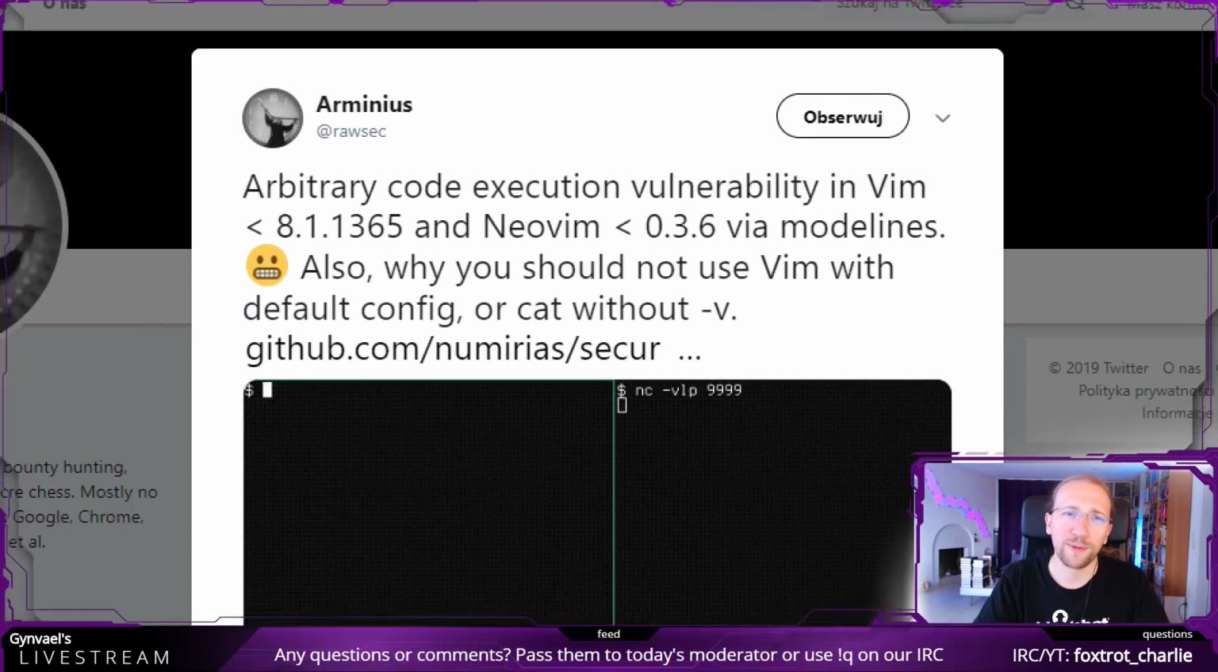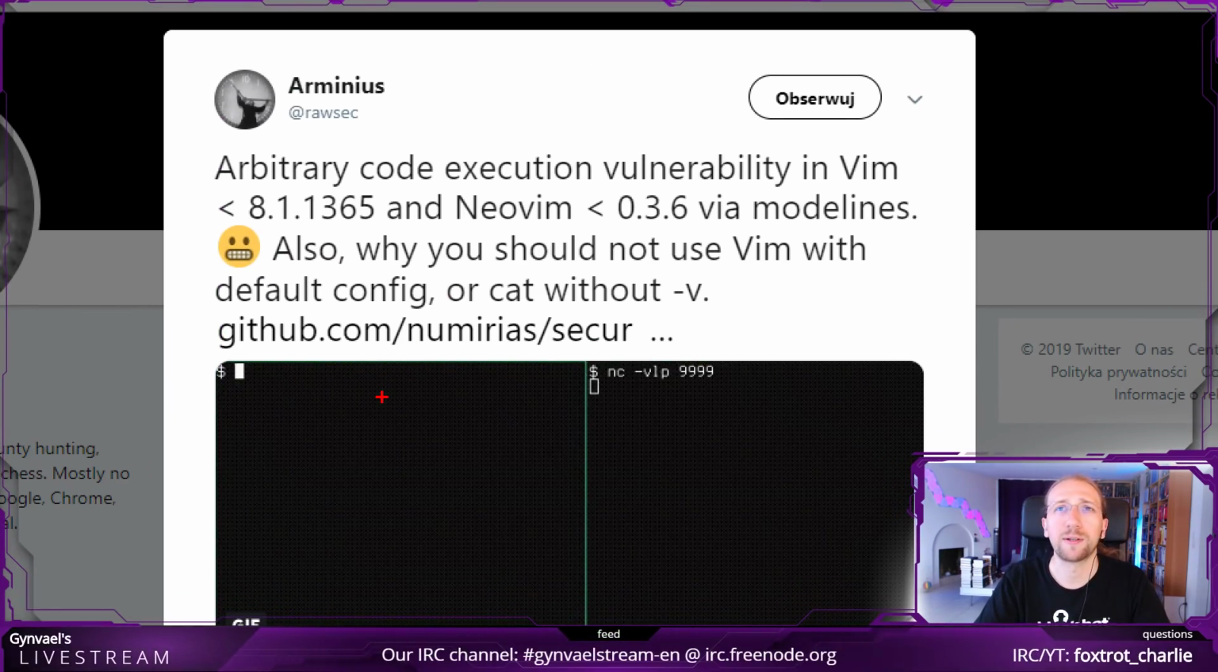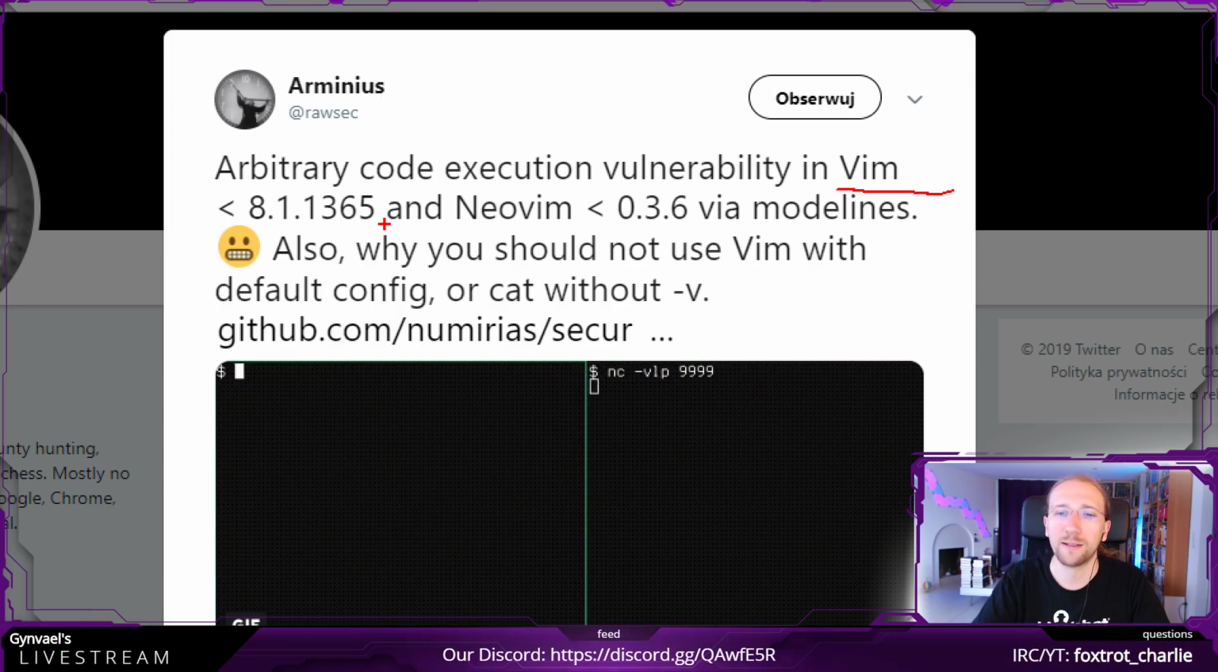Cool, then yeah, this one was funny. I think yesterday on Twitter and IRC and everywhere, folks started to point out that there is a funny vulnerability in Vim and NeoVim using mode lines.